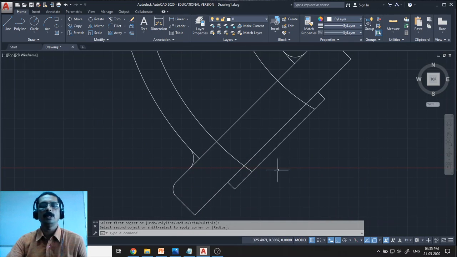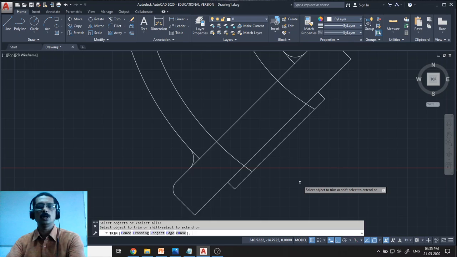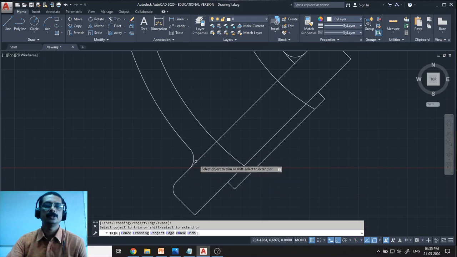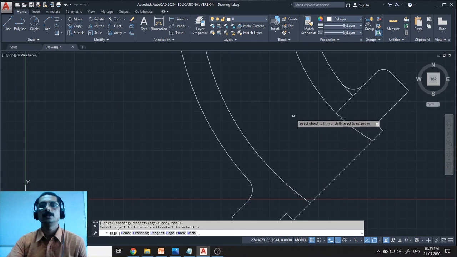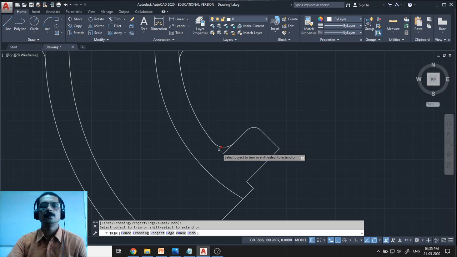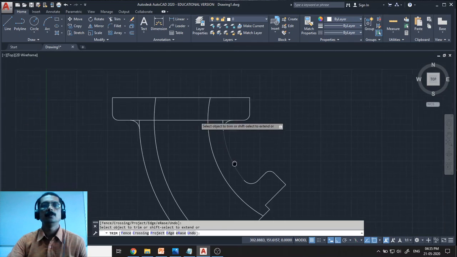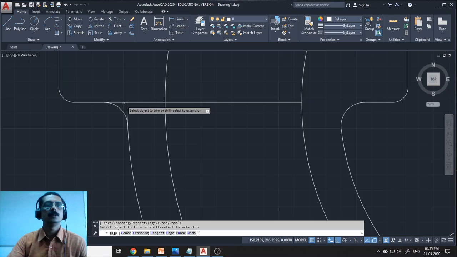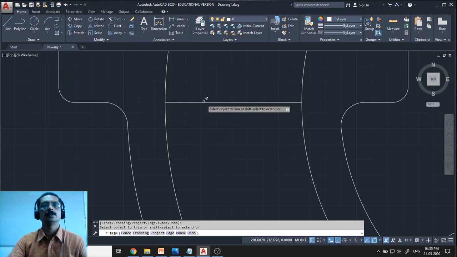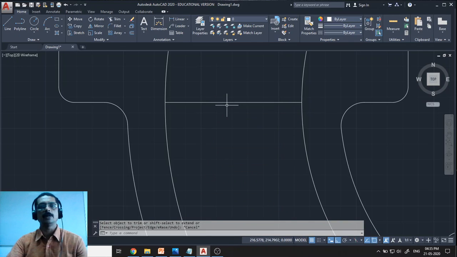Now we need to trim a lot of portions. So we'll use trim. I'll use all as my cutting edge. I don't want this piece. I don't want this also. Don't want this. Don't want this. This. Okay. This don't want. Not required. This is not required. Up here. Where this is required. Where this is required. This you cannot remove because it's a complete object, so I can delete that one.